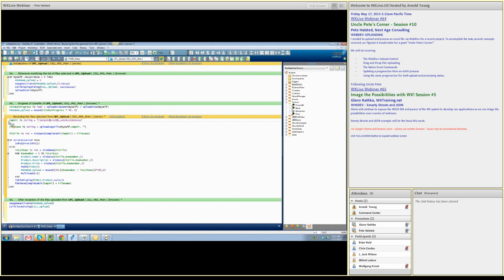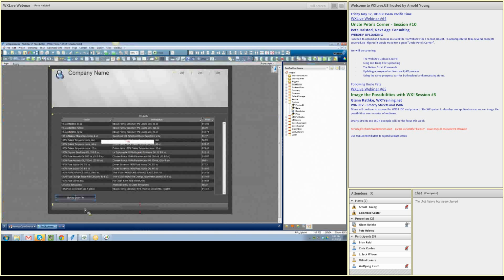And I ran into that this week with the clickable image, and we'll probably discuss that in a future session. Clickable images don't submit the values to the server. Buttons do. And let me just show you that real quick, because that is an important thing to know.